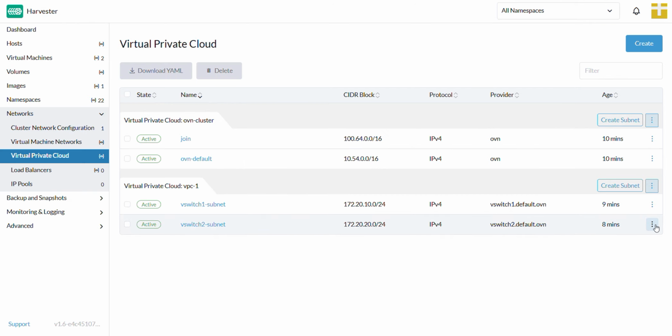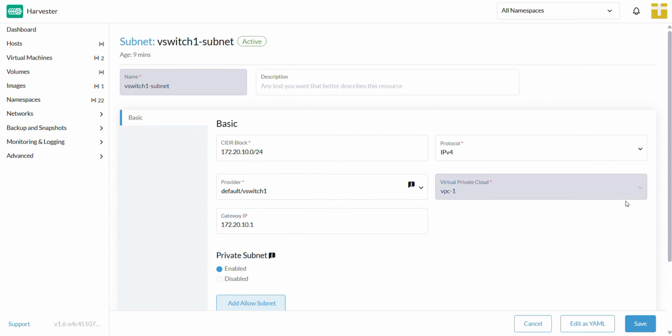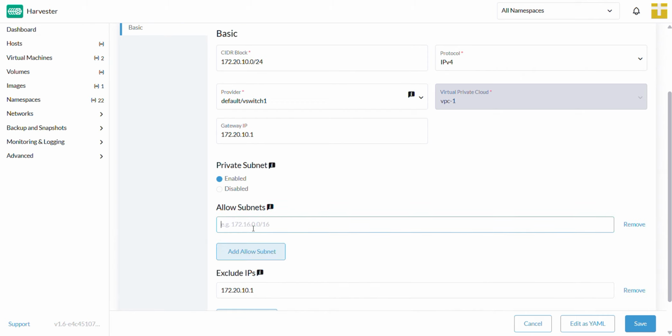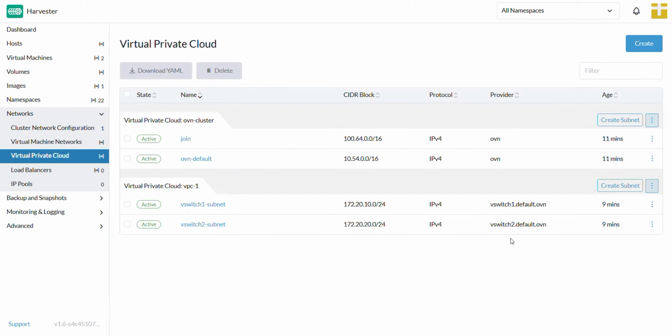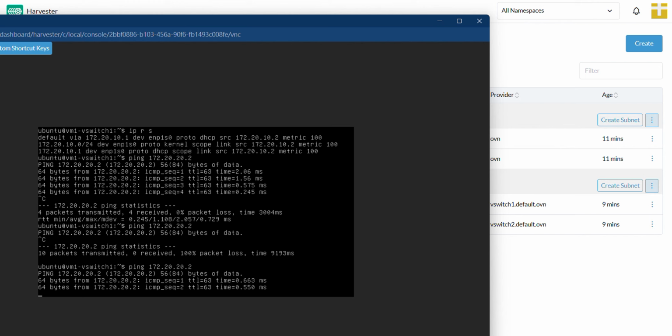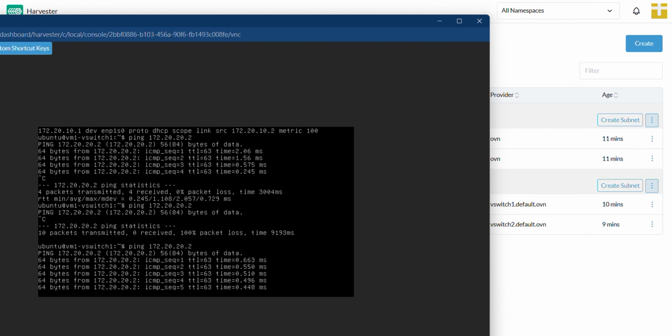Then we can use another configuration called allowed subnet. Then we will specify the CIDR of the subnet we want to allow. So then we'll do the same ping. The connection is back. So now you know how to use the private subnet.